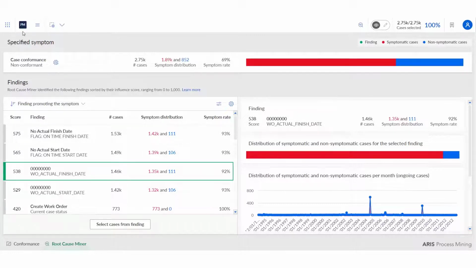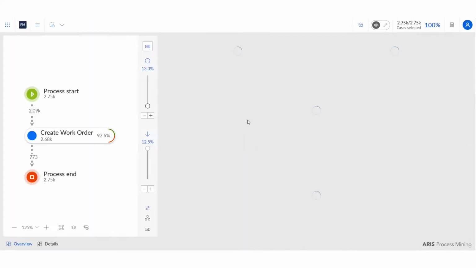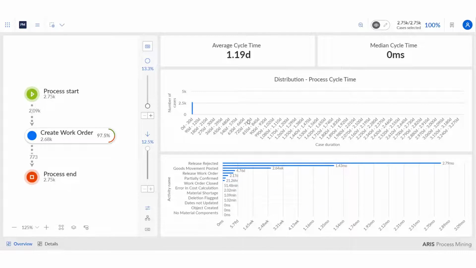Let's move now to the process cycle time. In the process cycle time, again, we have the average process cycle, so how long it's taking to perform the cases. It's 1.19 days for the cycle time, the median, and the distribution of the process cycle time per case duration. And then we also have the release of each of those different activities.